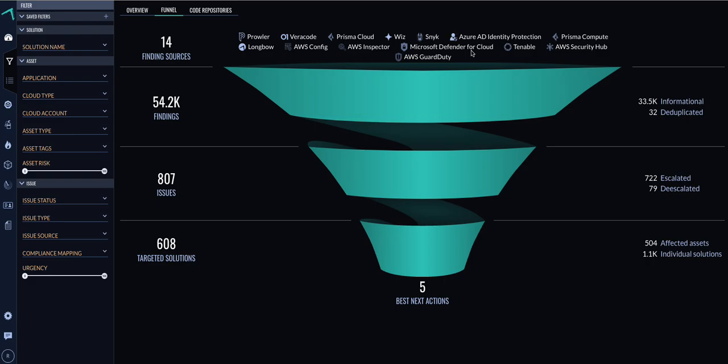So with all that information, the platform digests it and shows we found 54K findings, of which 33K are just informational, and it removes the duplicate information. In the next steps, it reduces to 107 issues where 722 were escalated based on the risk of the assets, and using that, they found 608 target solutions.